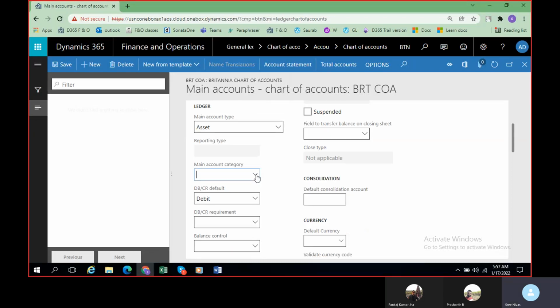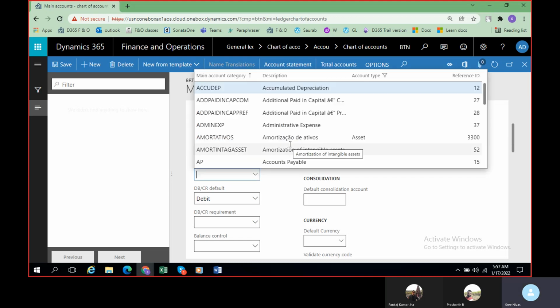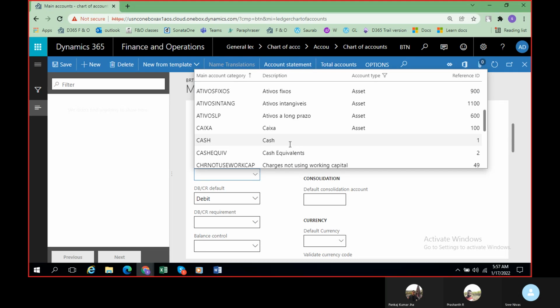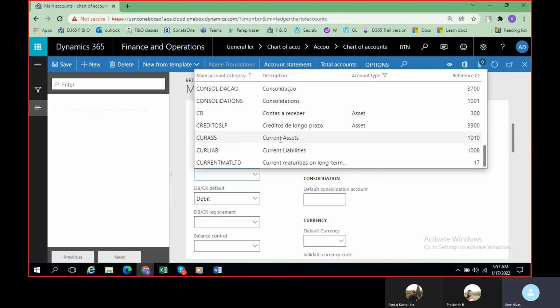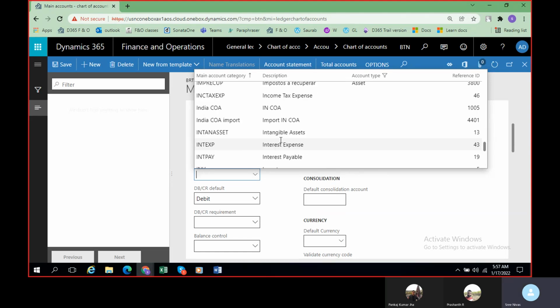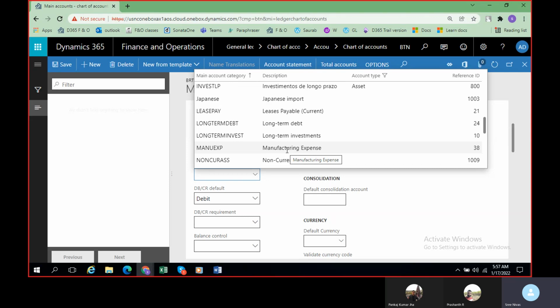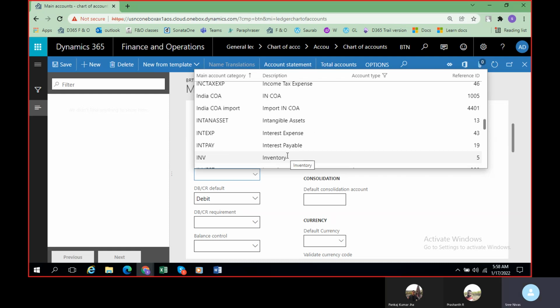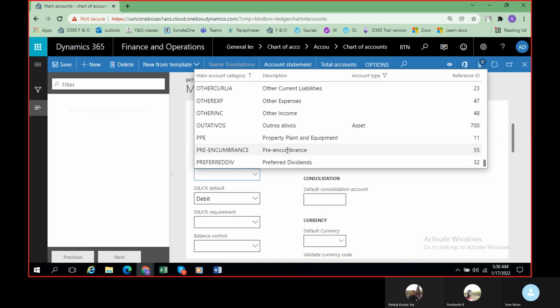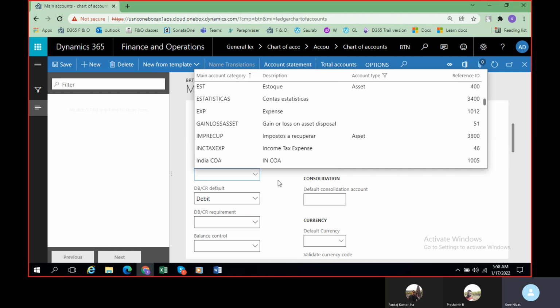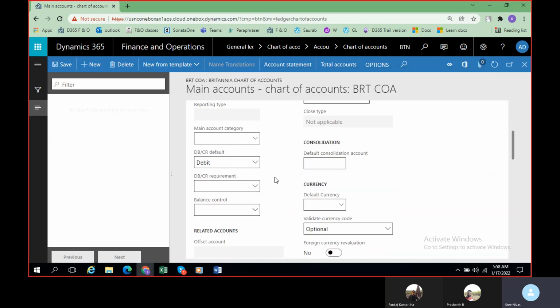The main account category. Even this you can plan accordingly as per the legacy accounting system, whichever you're following. If it is required, you can give. If it is not required, it is as per the requirement of the client. So for the time being, let us not create the main account category. We will give it later.